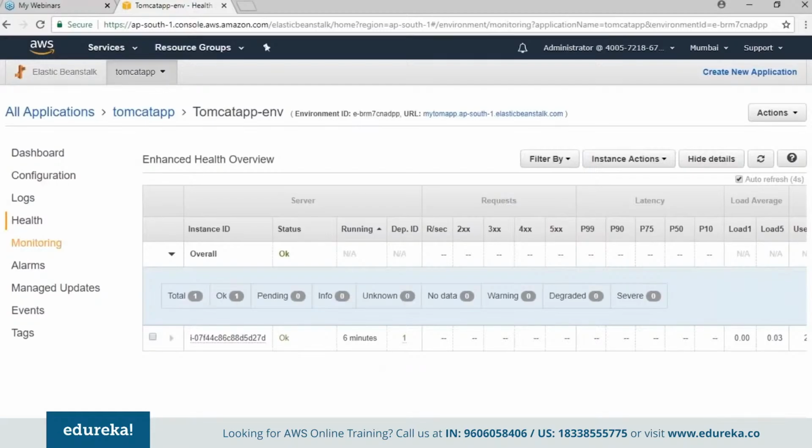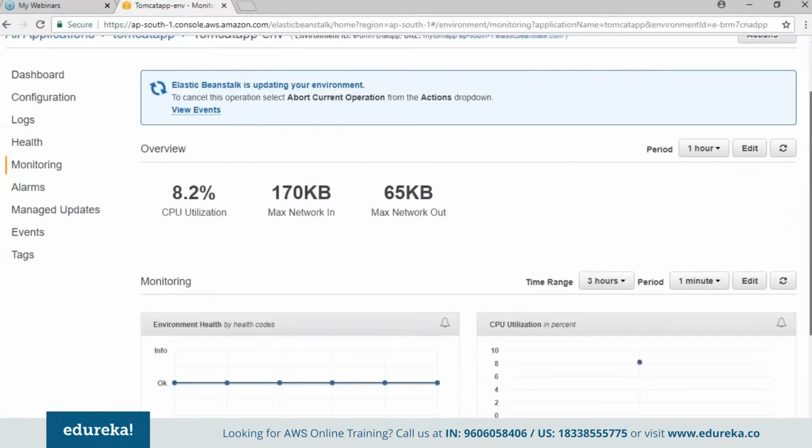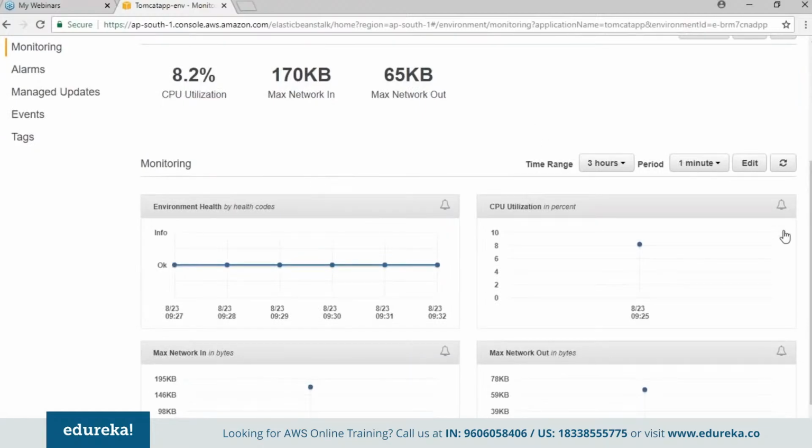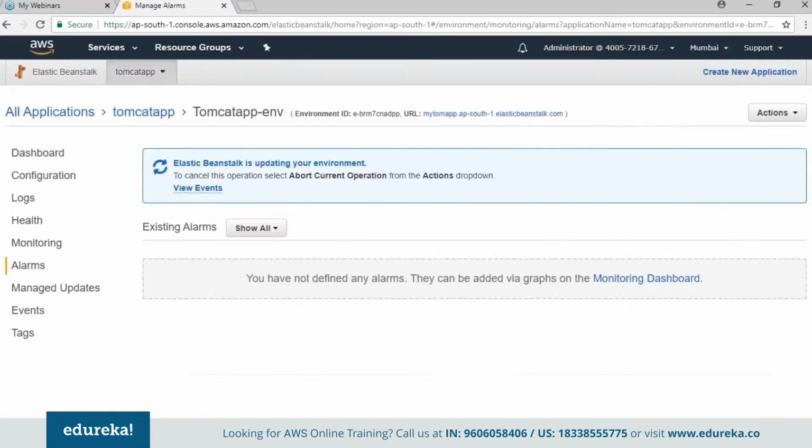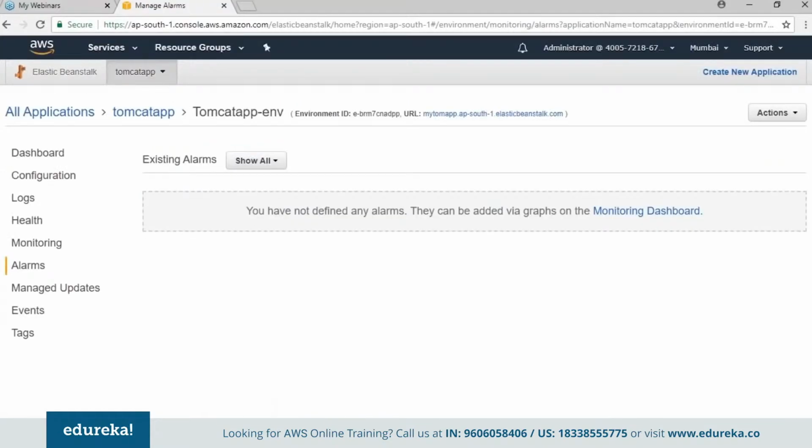Then you have monitoring, where it shows different monitoring details like CPU utilization, network in, and network out. If you want, you can go ahead and create an alarm with the alarm option here. Suppose you want a notification to be sent to you when the CPU utilization is high or when the number of EC2 instances is scarce in your auto-scaling group.